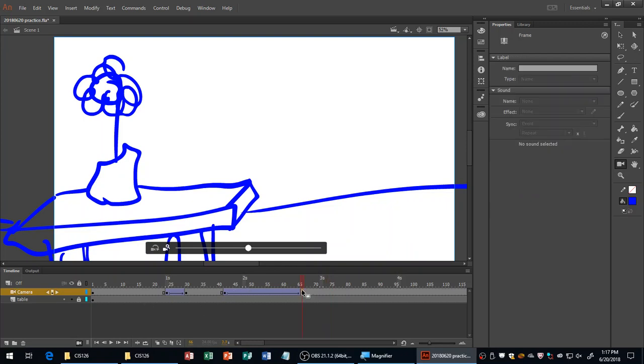So here comes the math again. I'm at frame 66. I want to add 1 second. 66 plus 24 becomes 90. So we'll go to frame 90, F6 right there. The camera is on its own layer, and it's independent of everything else.